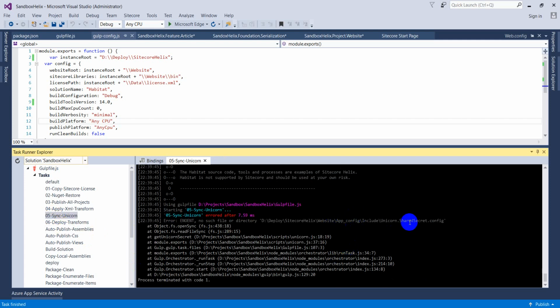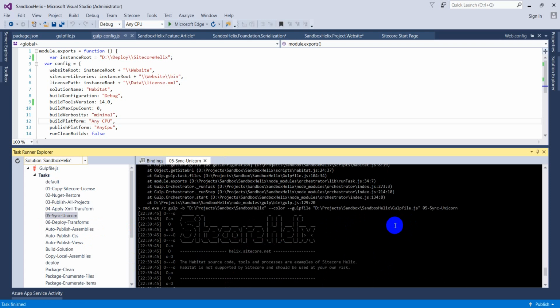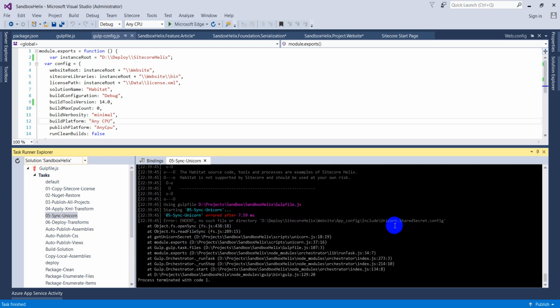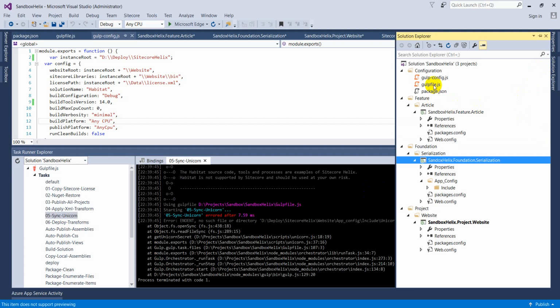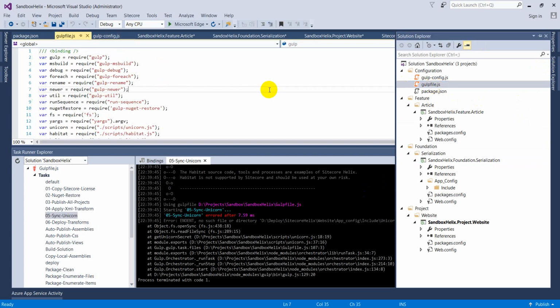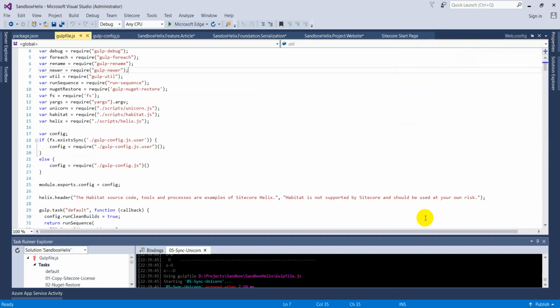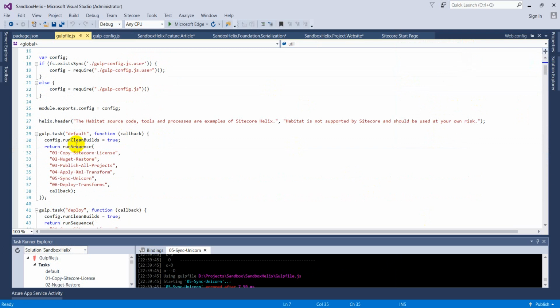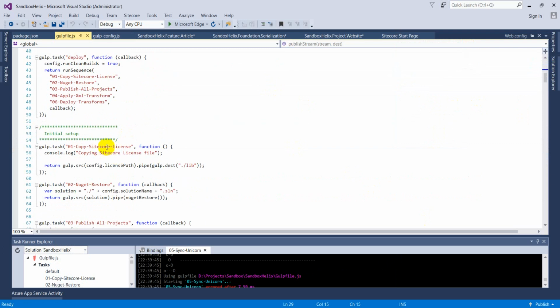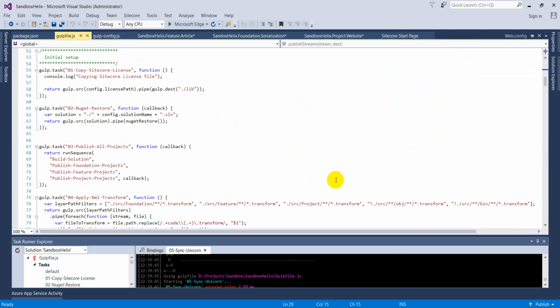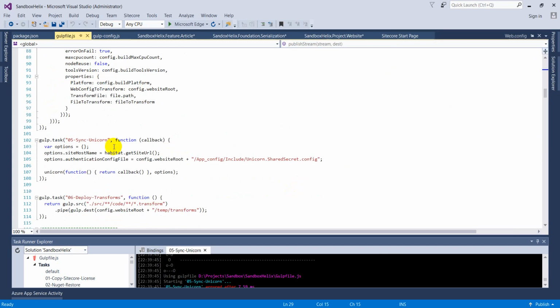Initially it was complaining about the publishing settings target file, which we have already applied. Now it is complaining about the website app config include unicorn.shared secret.config file, right? So if we go back to gulpfile.js and look at the different steps we have here, like default, deploy, copy Sitecore license, restore NuGet, publish all projects, transformation, sync Unicorn, right?